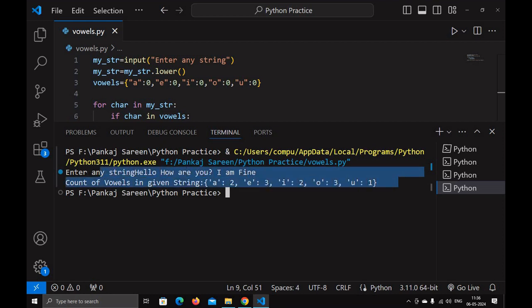So it's very helpful for interview point of view, very important code to count the number of occurrences of a particular vowel in a given string.